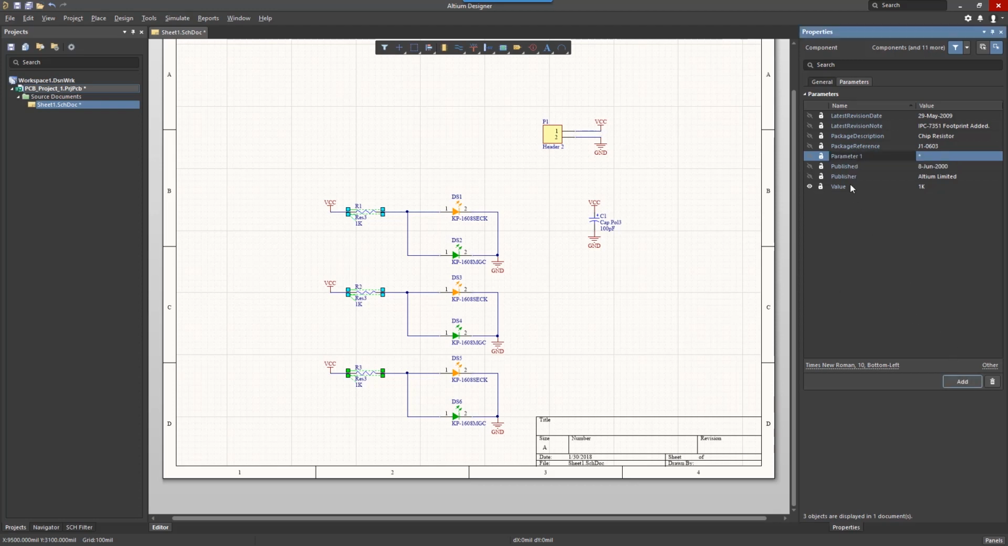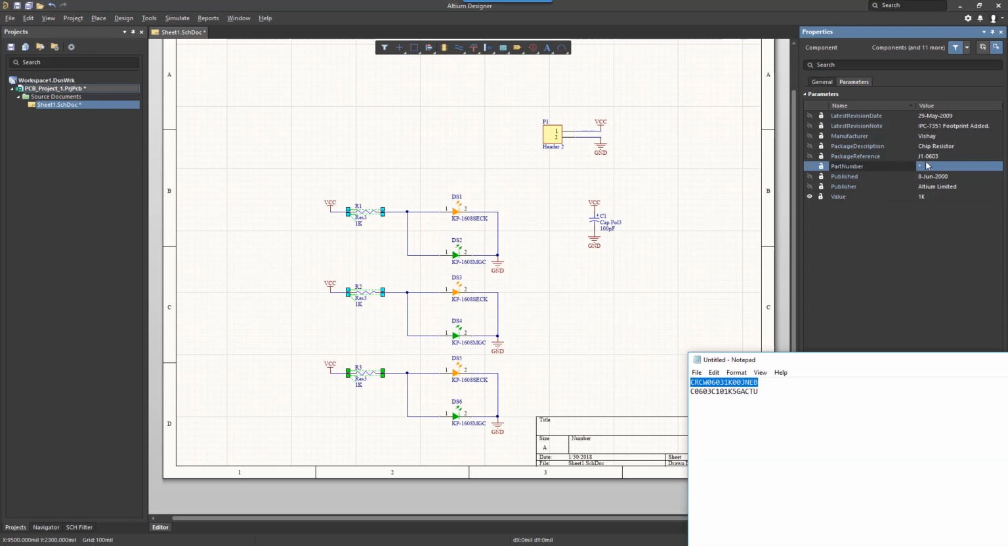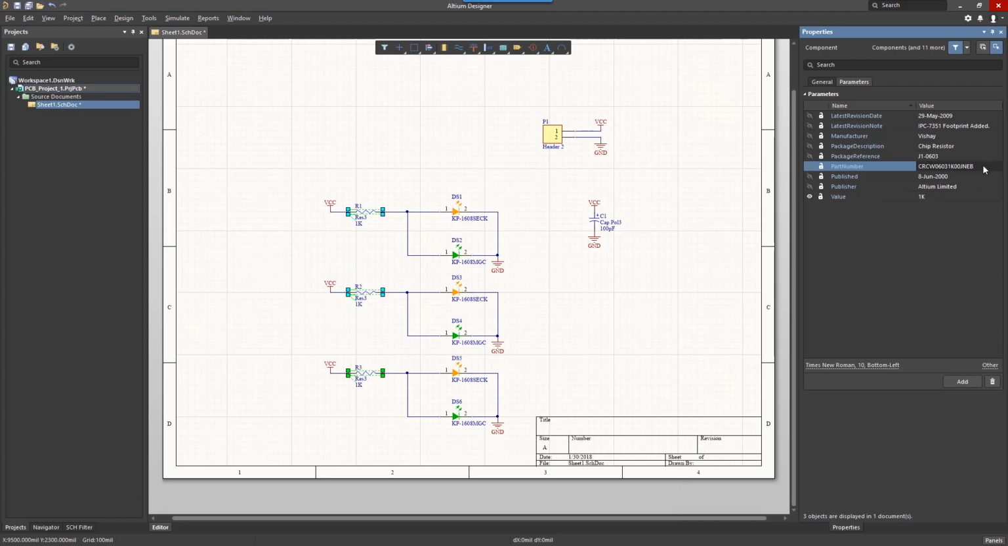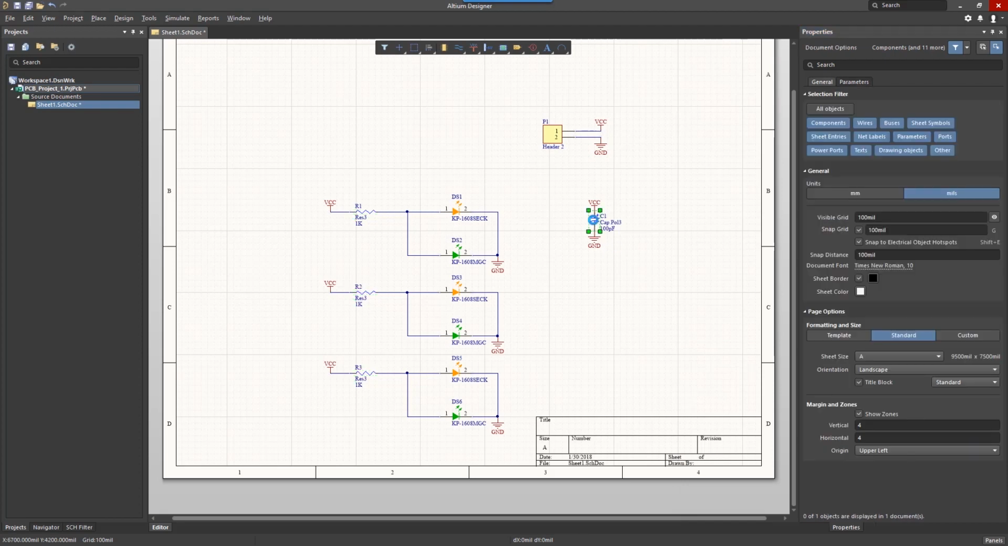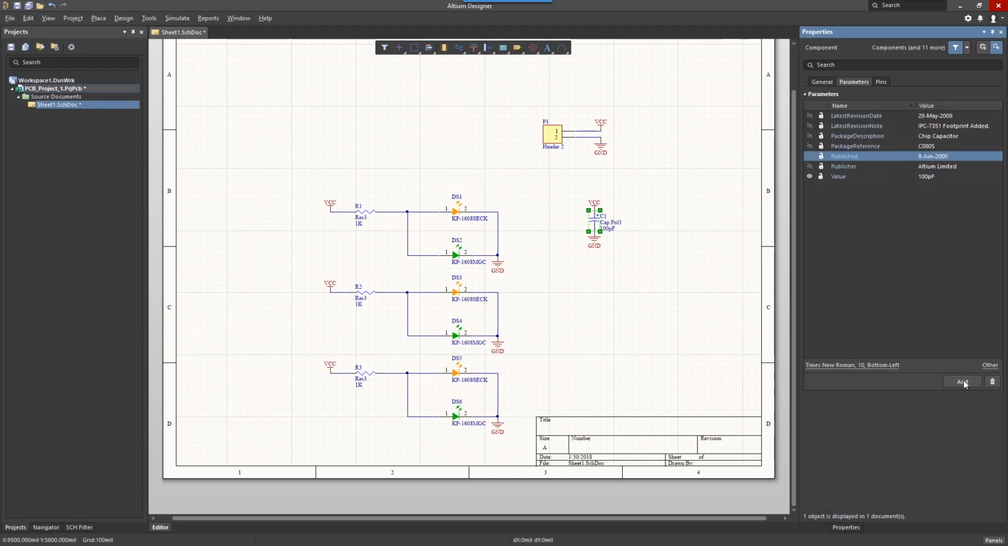For the resistors, the manufacturer is Vishay, and part number as the following. For the capacitor, the manufacturer is Capacitors, and part number as the following.